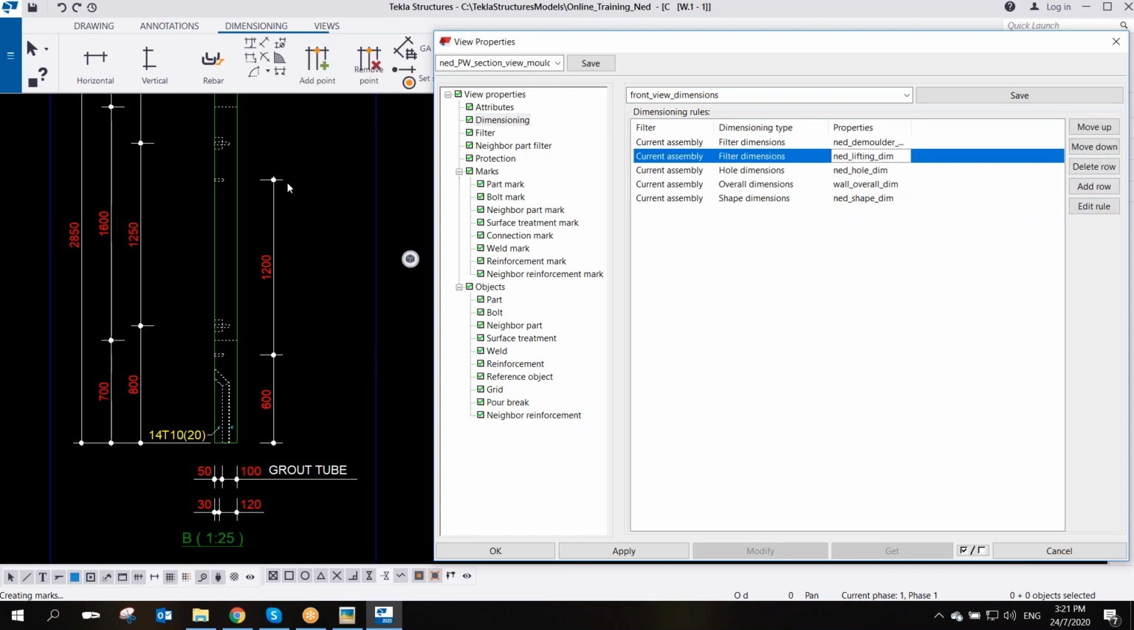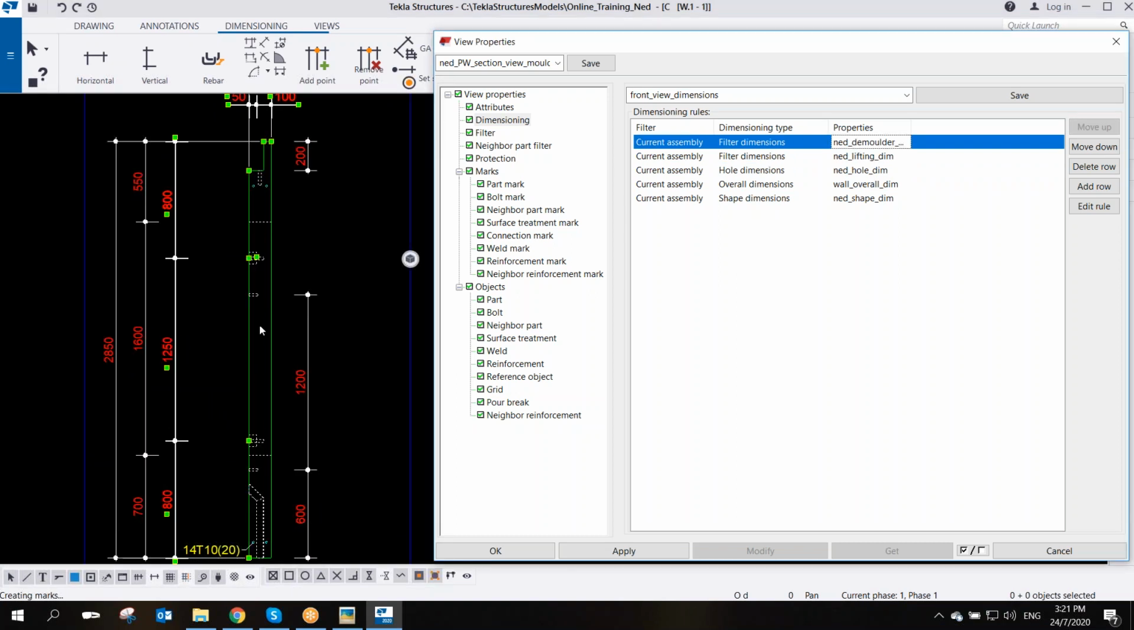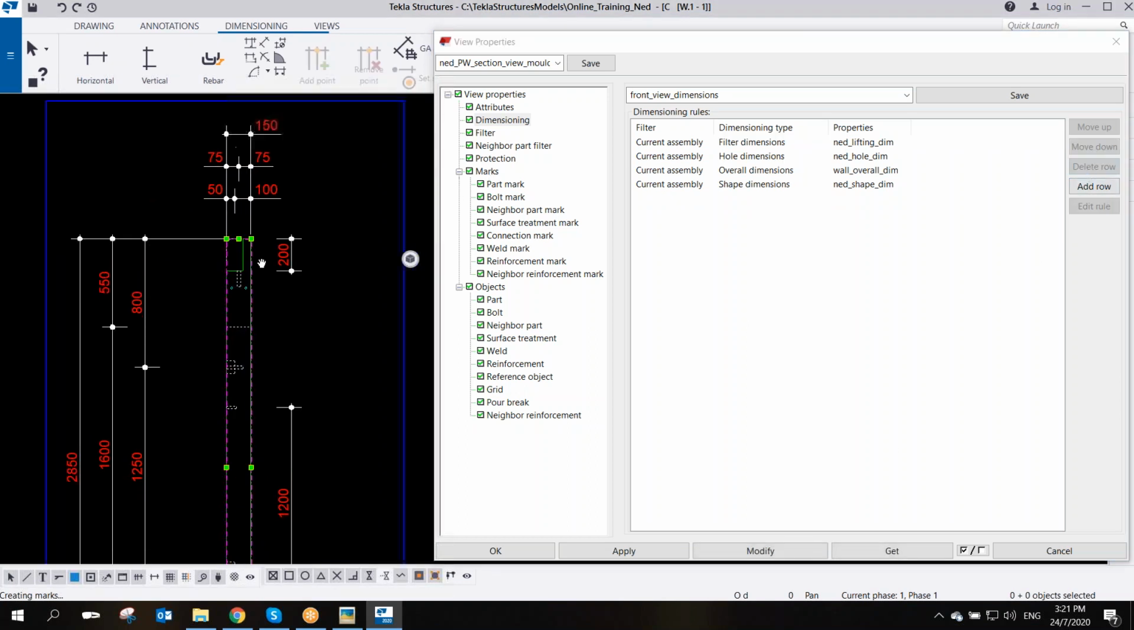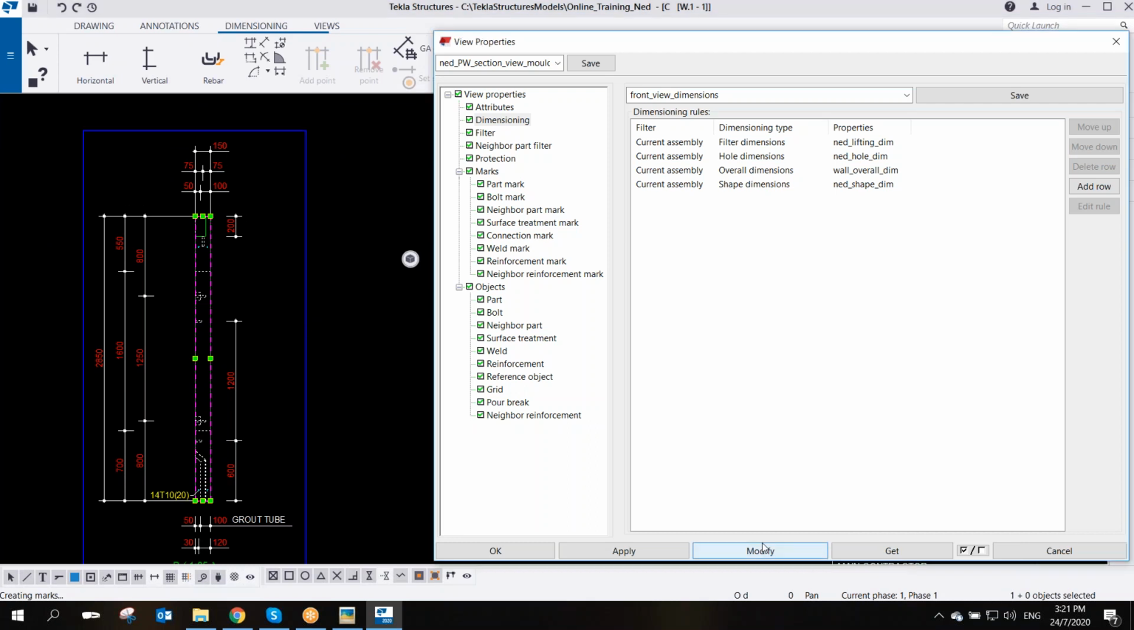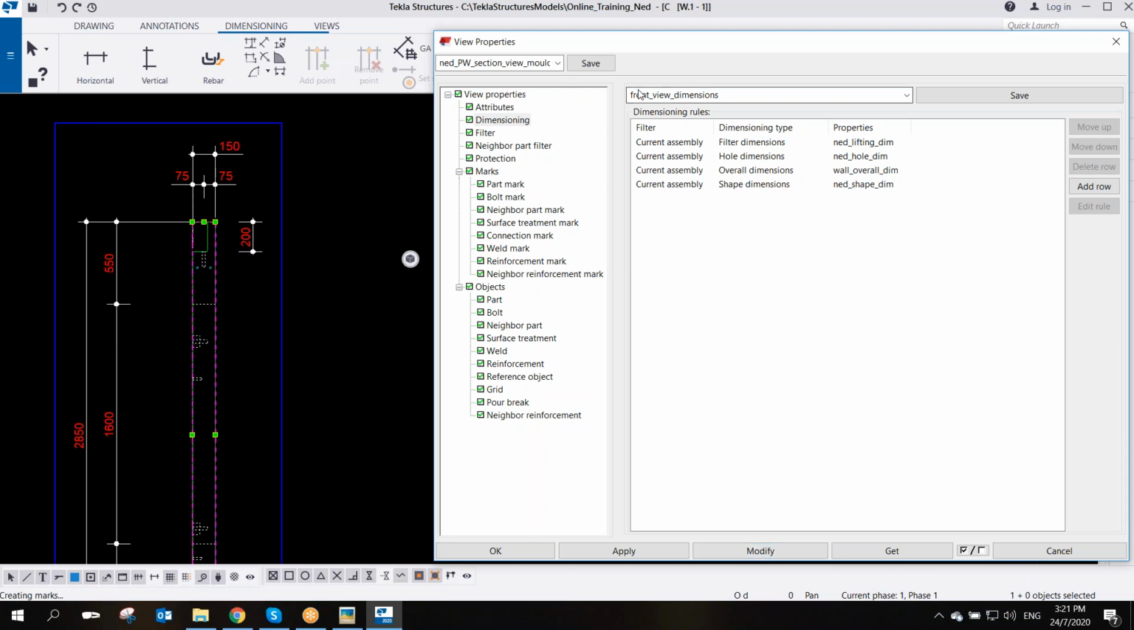So lifting, and then let's say demolder. Yeah, the demolder I'm going to delete. So now select this one and then modify. It will be less now. Yeah, so this is the one that I need now. As you can see here, I'm going to save this one to section view.